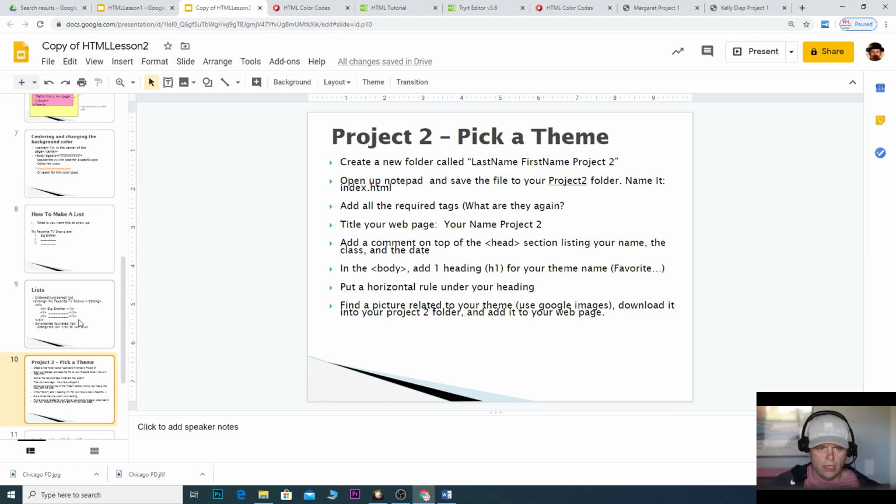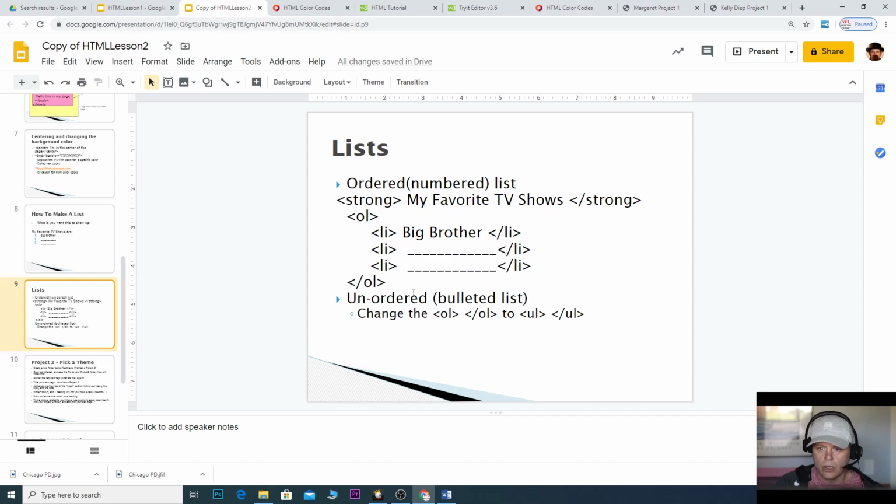Oh, yeah, there it is. Unordered bullet list. The next one you want unordered, so it's not going to be numbered. You're going to change the OL for ordered list to a UL, unordered list. It's just going to be bulleted. So that's how we'll do it. On this assignment, you're going to have one numbered list and one bulleted list. All right, so here we go.